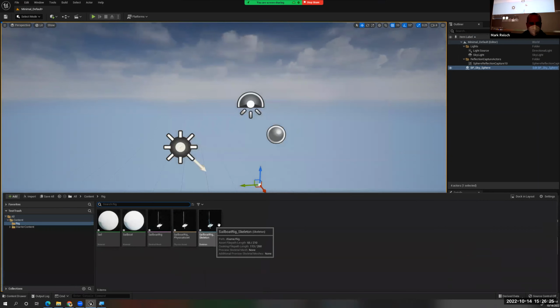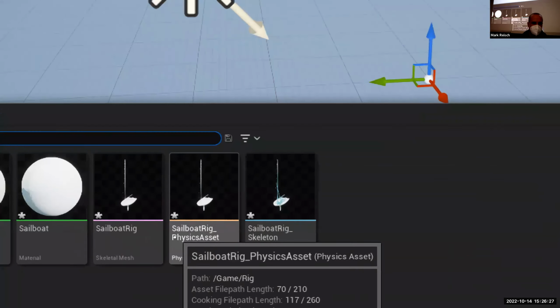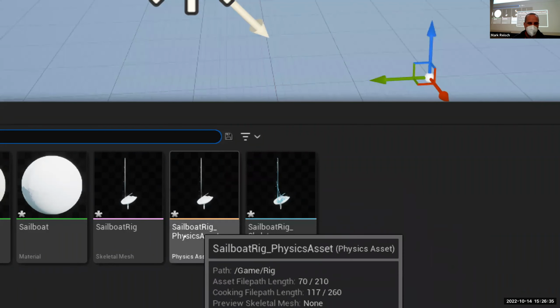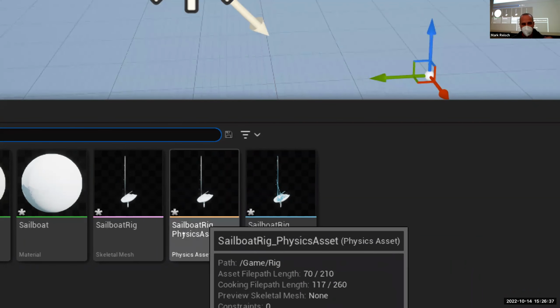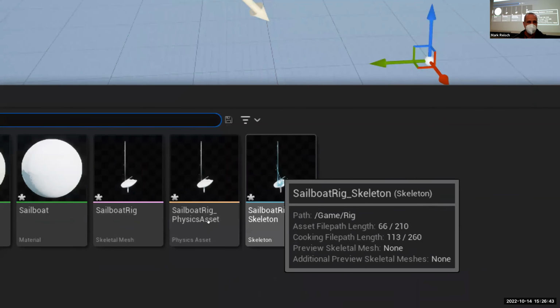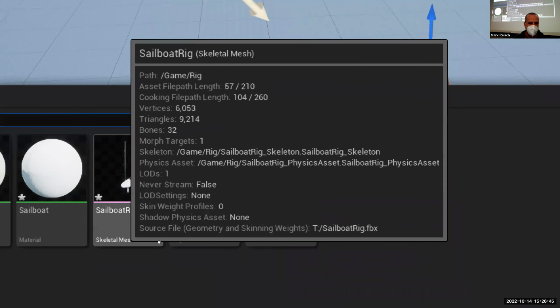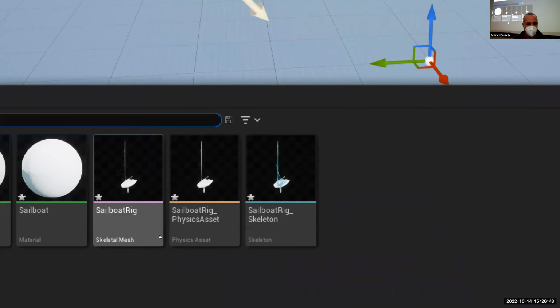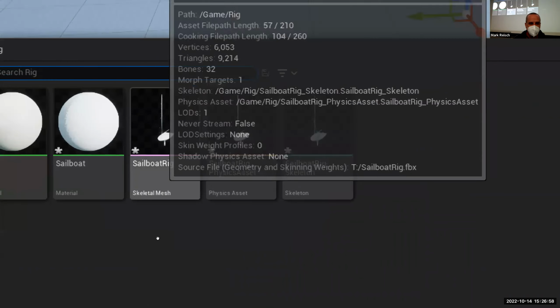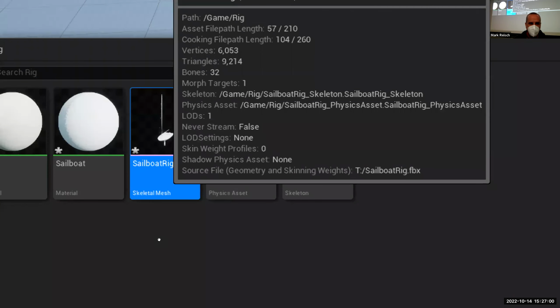And now we should have 3 things in here. Really there's just geometry and joints, but Unreal likes to have physics assets in case you want to have some dynamics happening there. We have the skeleton, which is just the joints that are in our model, and then the geometry that makes it look like the boat. These 2 things are actually connected, but it brings them in as separate objects so you can deal with them separately.